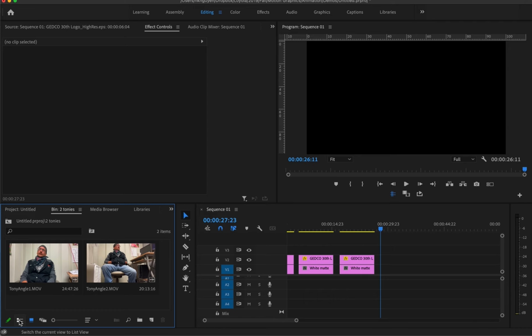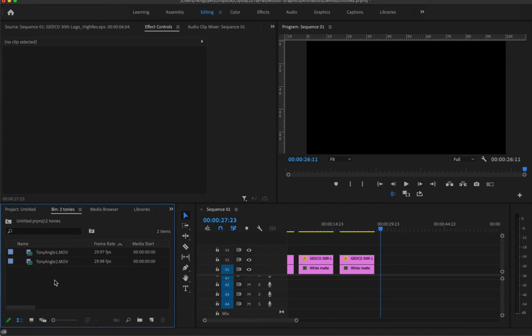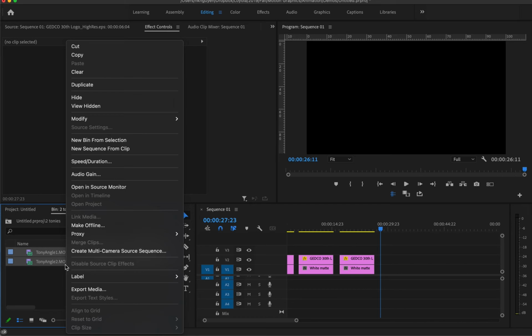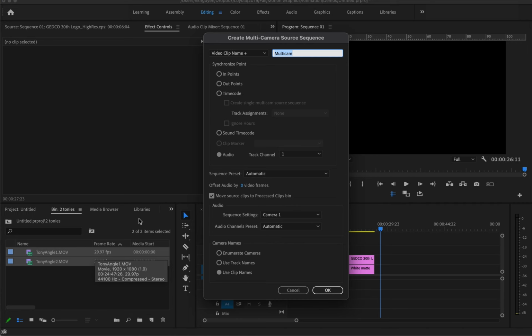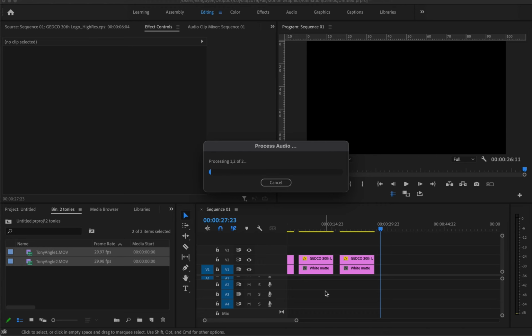I'm going to switch to list view. It's a little easier to see. I'm going to select both of these. Sorry, my computer's lagging for some reason. Right click. Create multi-camera source sequence. Click on that. Don't mess around with this. This default is fine. Click OK. It's going to do its magic. It's going to figure out where the sync point is going to be. Hopefully. Sometimes it doesn't work.